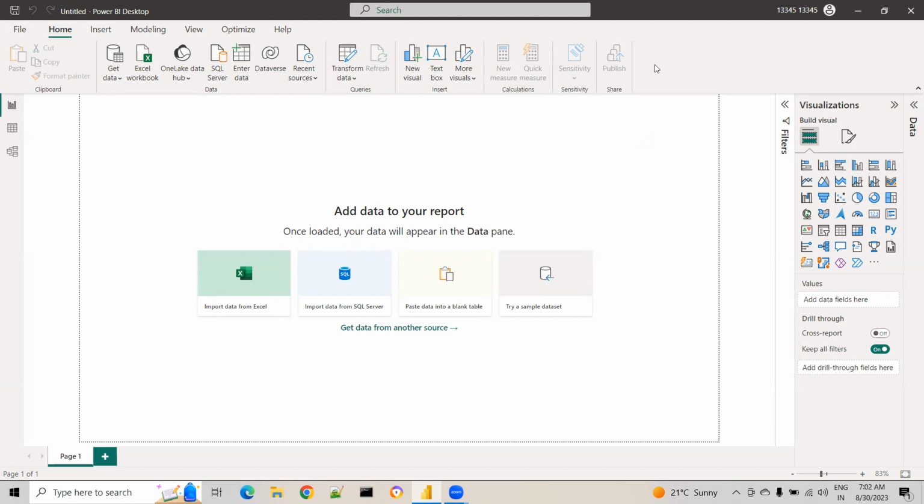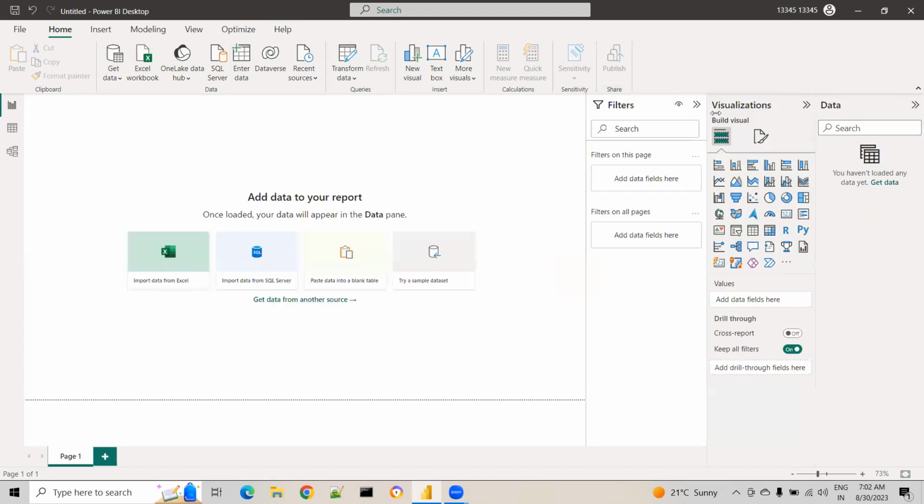Now, this is called the main ribbon. The top one, what you are seeing here, is called the main ribbon. And here you can find three things. One is data, another one is visualization, another one is filters. These are called panes. This is the filter pane, the visualization pane, and this is called the data pane. Because I don't have any data as of now, the data pane is empty. There is nothing showing.